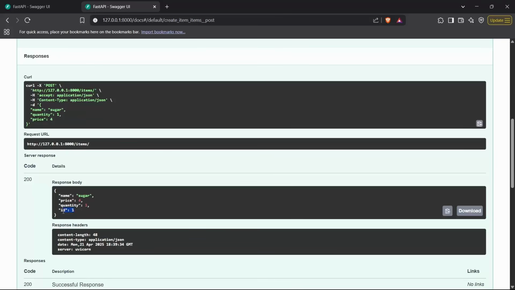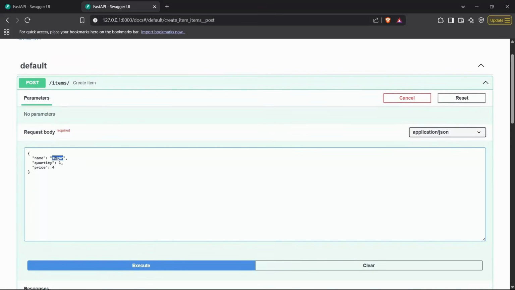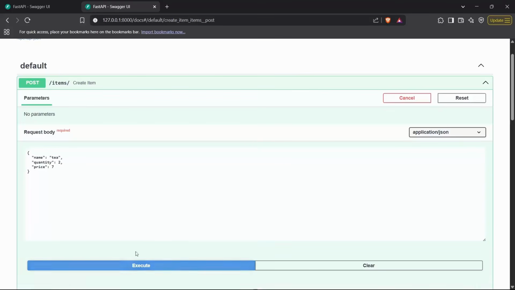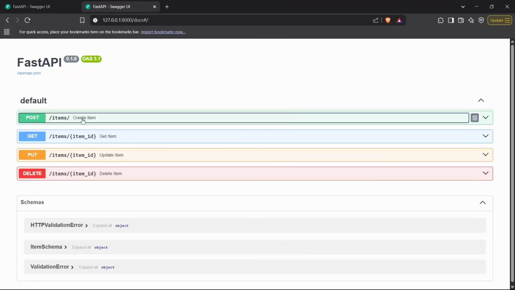As you can see, the ID for this item was 1. This actually increments automatically. So I'm just going to create another item with the name tea, quantity 2, and the price is going to be 77, and I'm going to execute this query now. All right, as you can see, the ID has been auto incremented to 2, and we have made 2 objects inside our database. Perfect. So let's move forward.